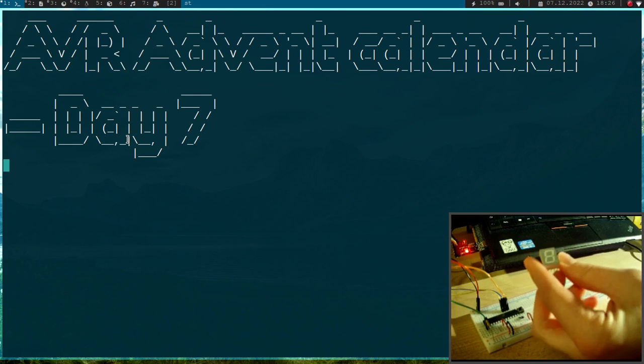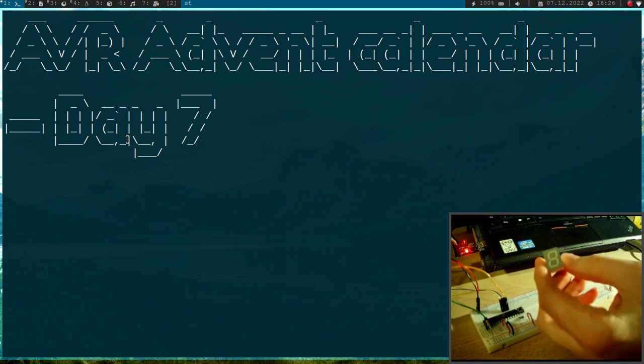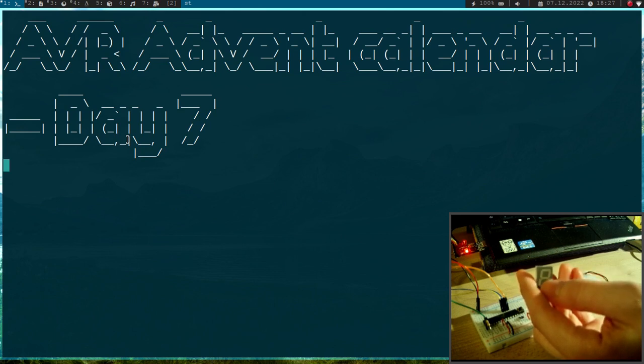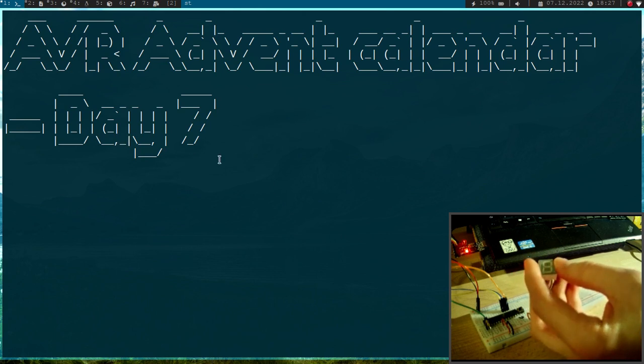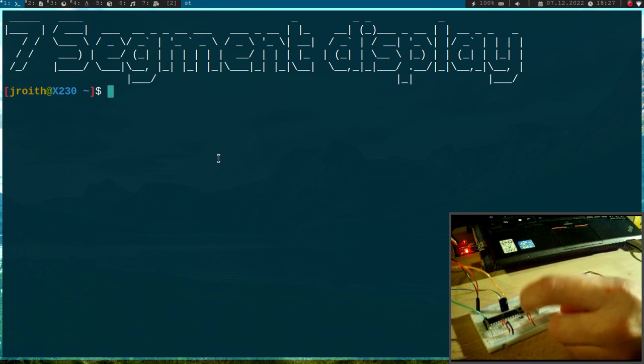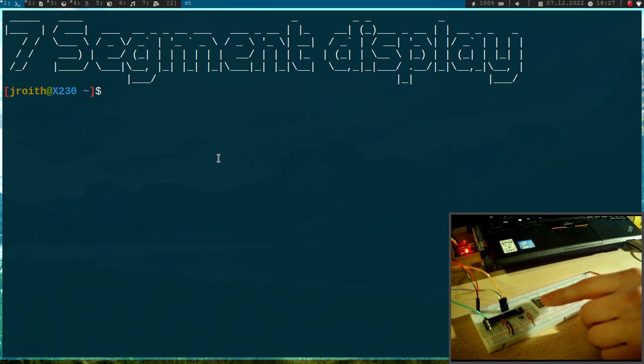Oh, it's a small 7 segment display. So this display can be used to display numbers from 0 to F in hexadecimal or 0 to 9 decimal, and basically it consists of 7 LEDs. Each segment here is an LED, and the goal for today's video is to write a program on the AVR microcontroller which will display a value on the 7 segment display, and each time I press this button here the value will increase.